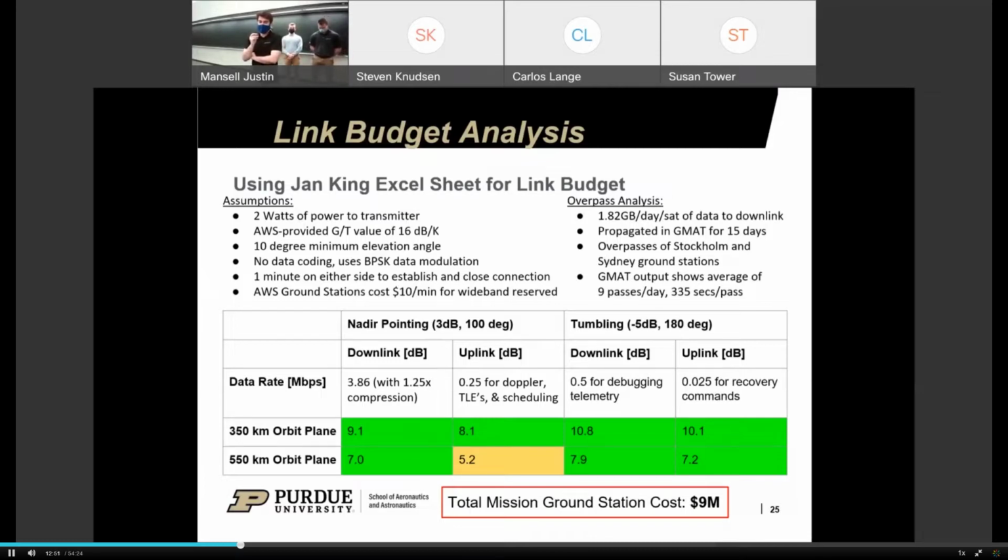We then used this number and the Jan King Excel spreadsheet, which is a well-established NASA-vetted spreadsheet for link budget calculations. In some of the inputs, we use 2 watts of power to the transmitter, which is based on our transceiver and antenna requirements. We're using an AWS-provided ground station figure of merit, a 10-degree minimum elevation angle, no data encoding, just basic PSK, and then $10 per minute for wideband reserved AWS ground station usage.